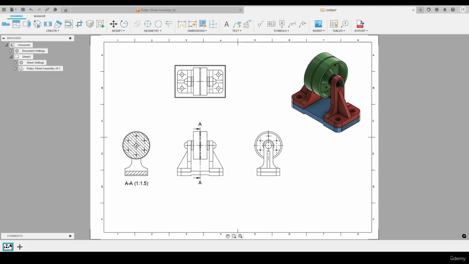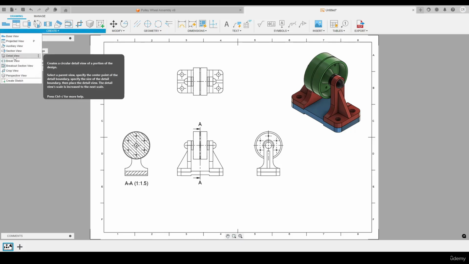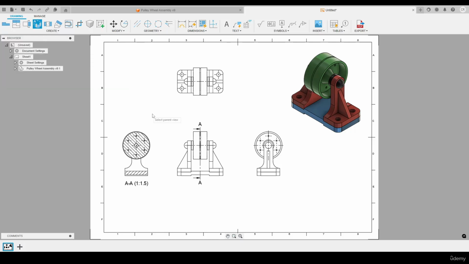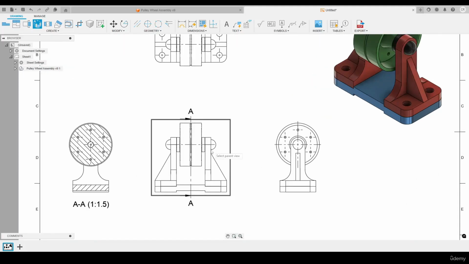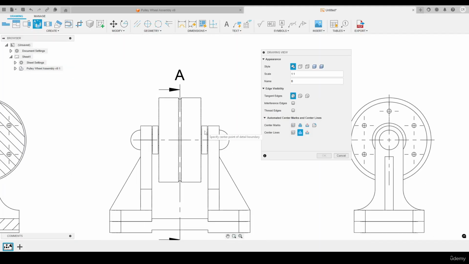Okay, so we've done the base view, we've done our projected views, and we've also done a section view. Next, let's take a look at a detailed view. So this is located up here. So the fourth one in, all creation tools, it is this one here. So select that. The detailed view is literally just an exploded view of a particular area where we might want to indicate more detail. So for this assembly, I wouldn't say it's really necessary, but if we zoom in on the base view, we'll select that as the parent view.